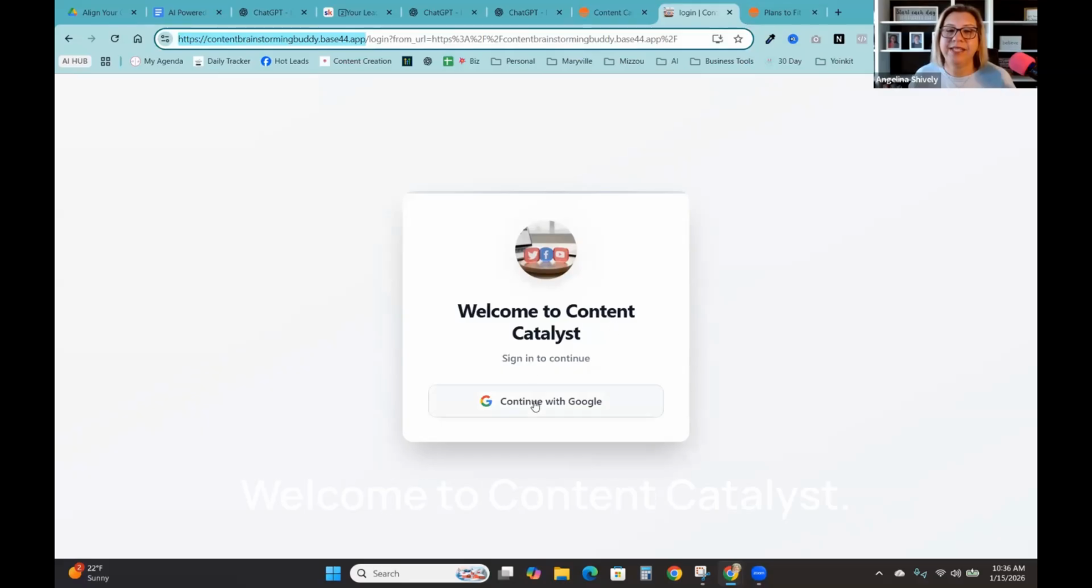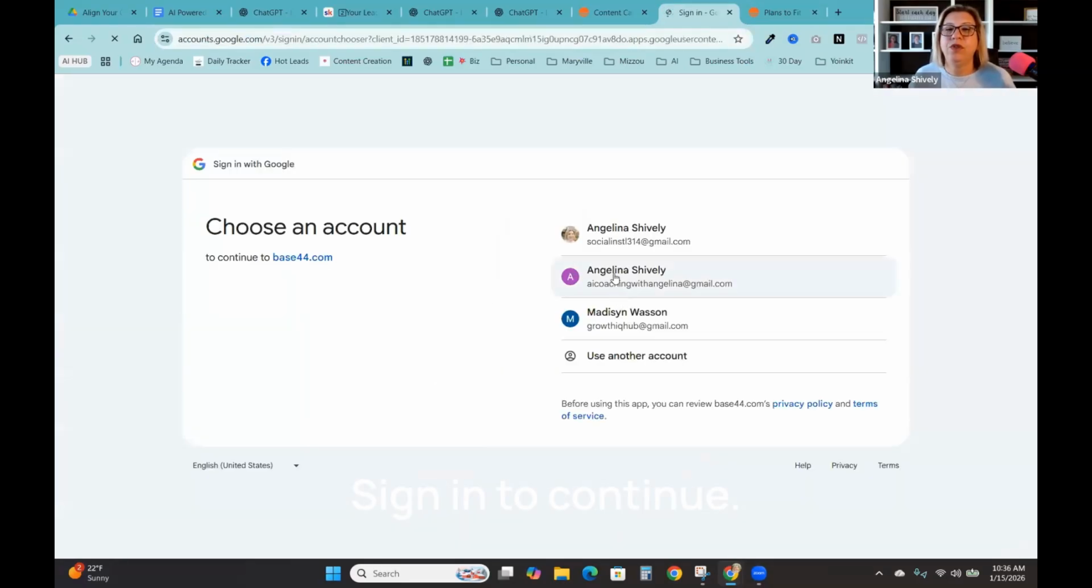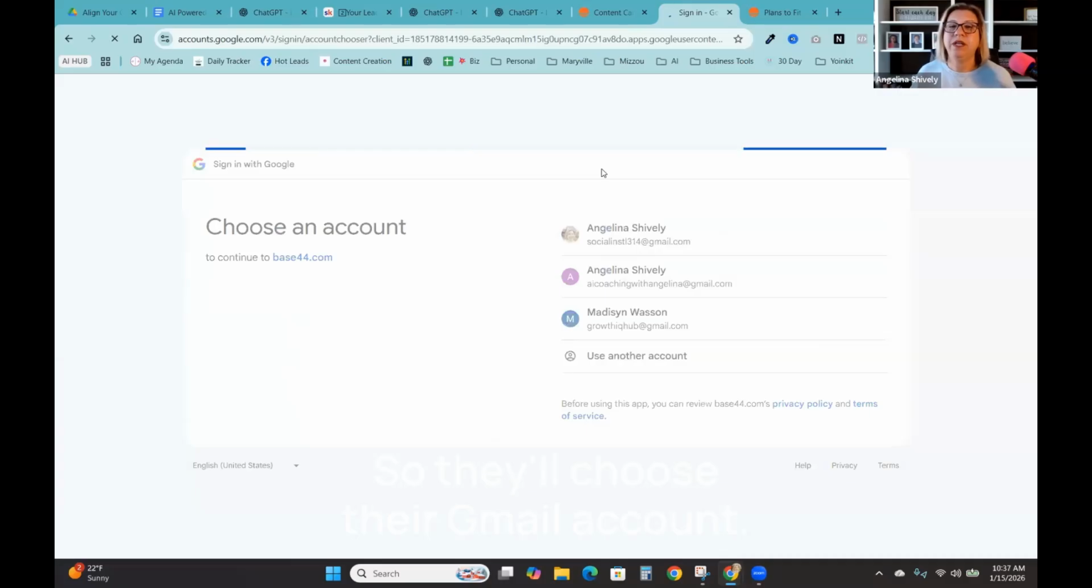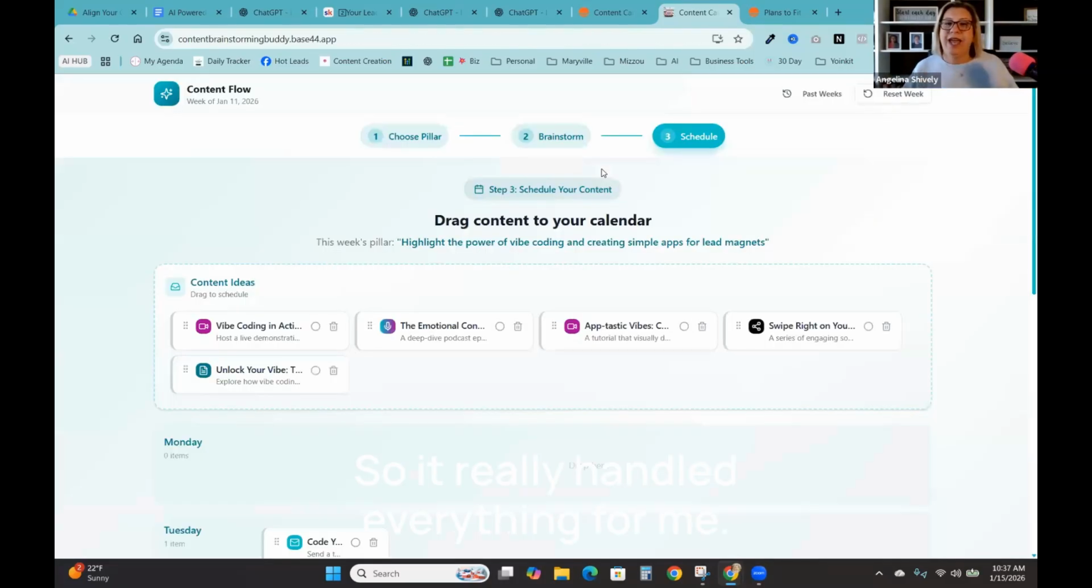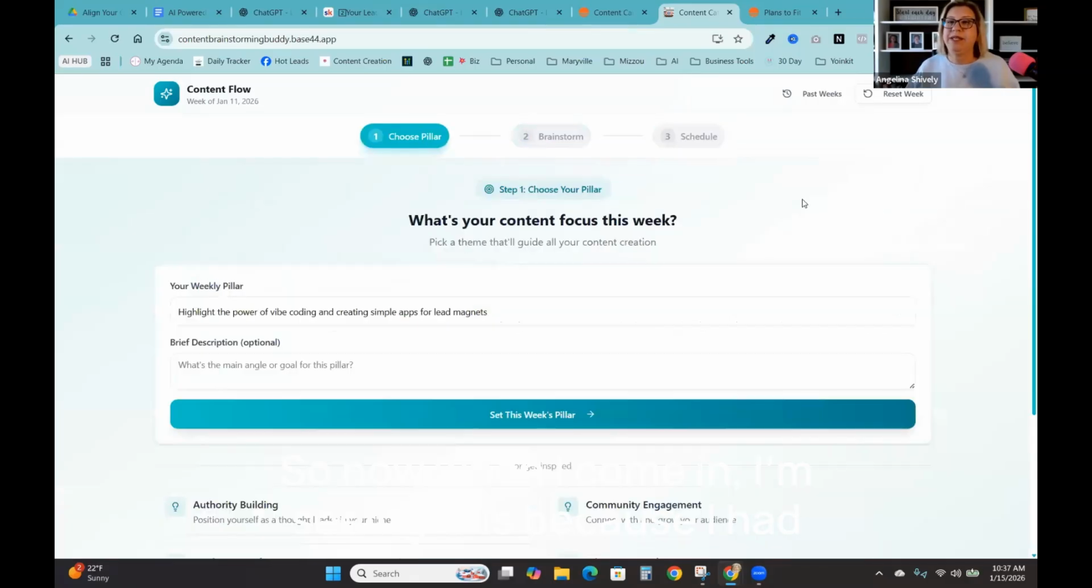And it'll look like this. Welcome to Content Catalyst. Sign in to continue. So they'll choose their Gmail account. So it really handled everything for me. So now when I come in, I'm seeing this because I had already put this information in. So if I logged back in, I would see what I already had there.